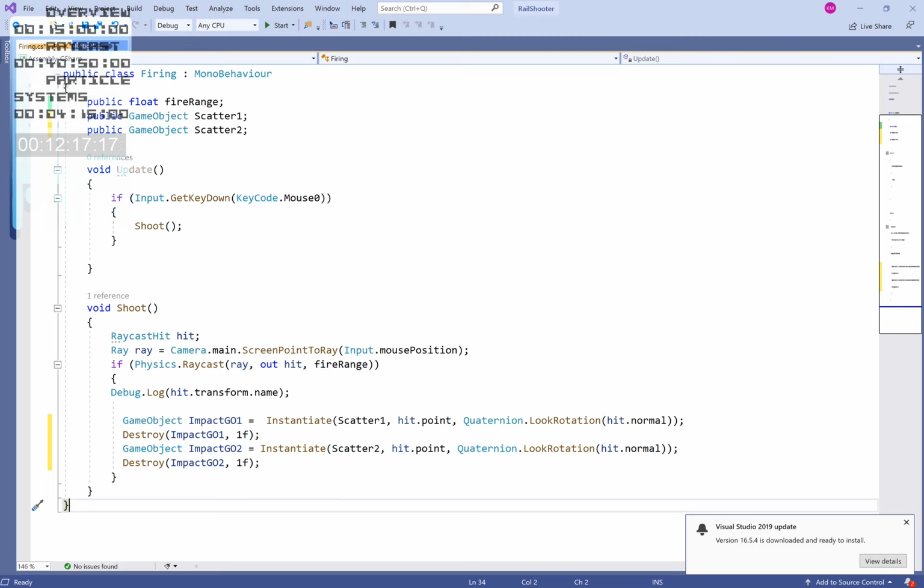And then we've got our game object 2, so impact go 2, and we just rinse and repeat. You change the name of the game object depending on what you've made your second game object to be called up here, and then hit point, that same quaternion. In between those, we destroy these game objects after 1 second, and this is because these particle effects can take up quite a few resources in our games, and we don't want tons and tons of particle effects just sticking around and clogging up our game, because that's not really good for resource management.